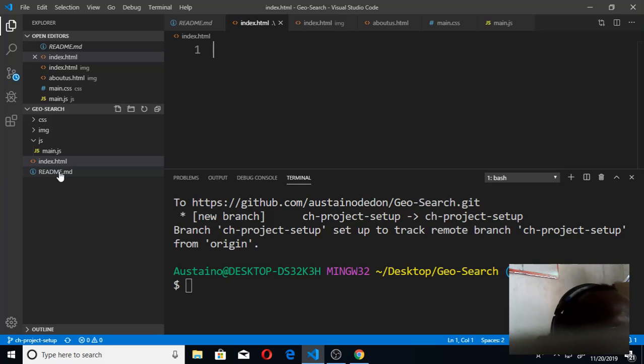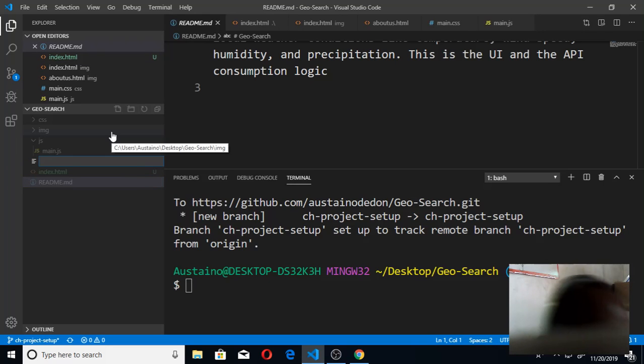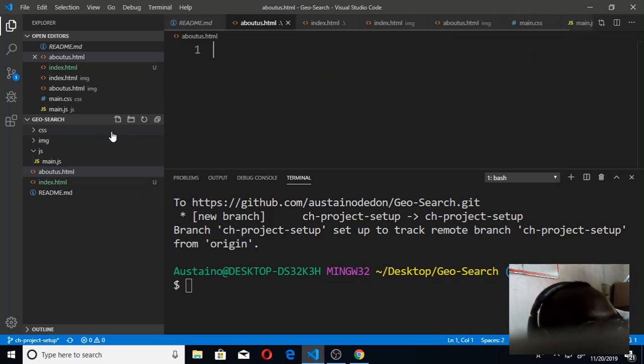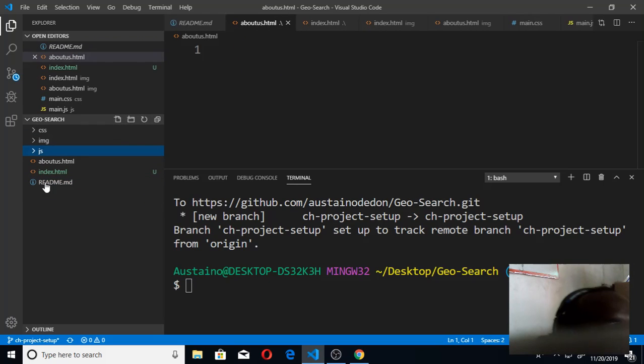So I click on the readme again, click on add new file, and I'll have about us.html. Press the enter key. Okay, so everything is fine now. So I have the CSS folder, image folder, JavaScript folder, then about us and index. So this is perfect. So this is the new index and about us that I created.